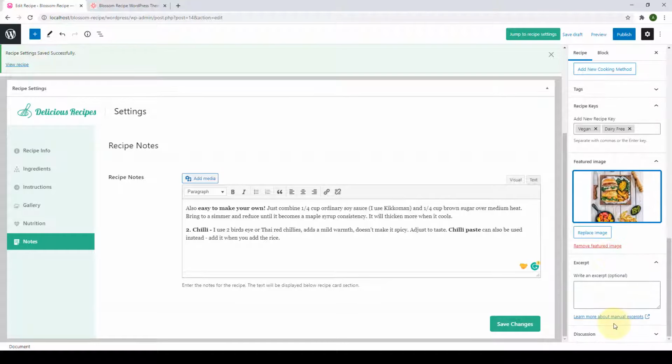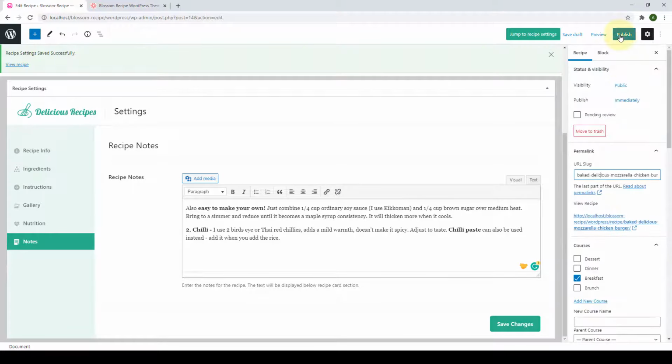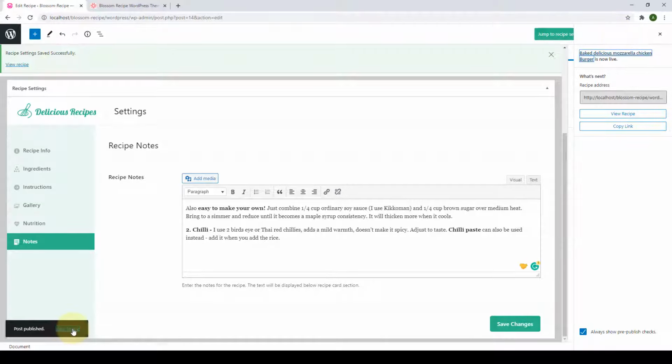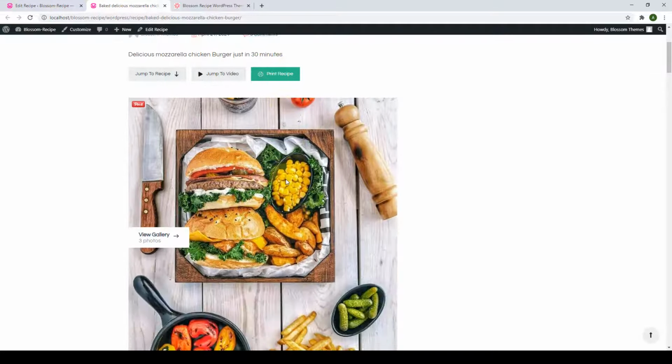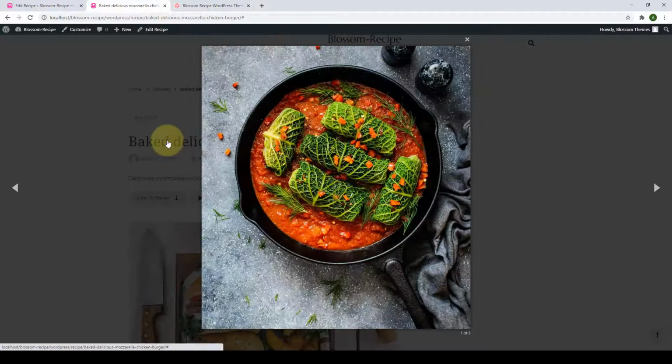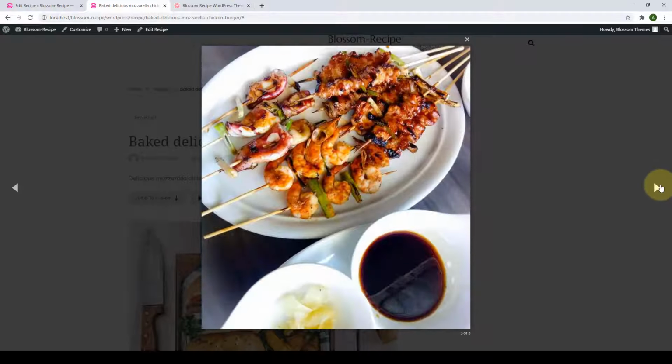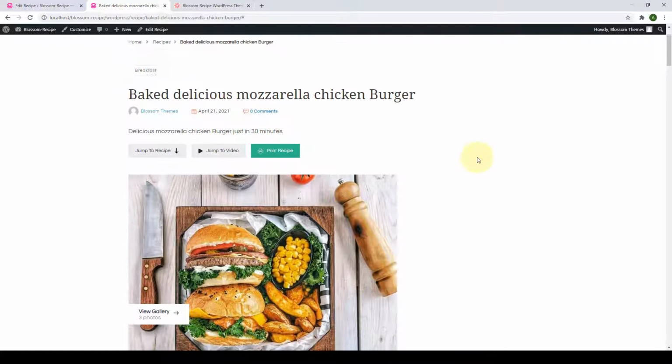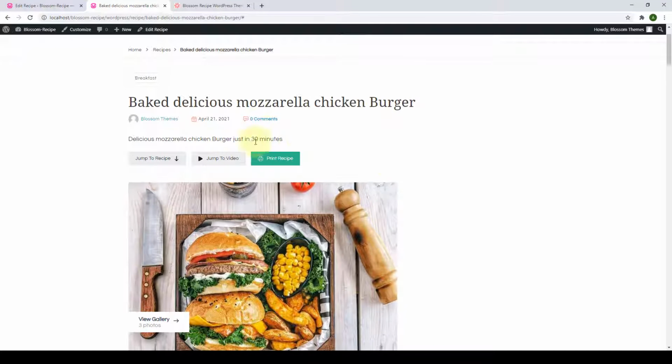Now we are finally done with our recipe. Click on Publish. So the recipe has been published. We will open the recipe in the new tab. And this is how our recipe looks like. Here are the images that we added in the gallery. Our title, recipe subtitle.